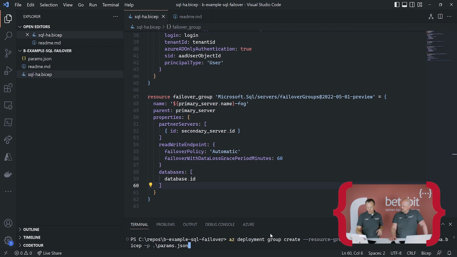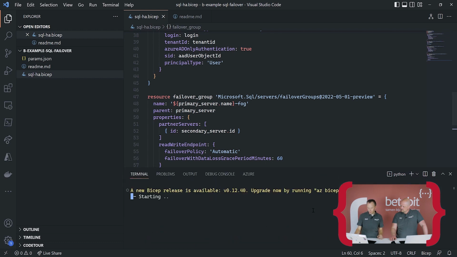So what I'm doing here, az deployment group create, you can see in the bottom, and I'm pointing to the resource group and this file and my param file, and it should start creating this. So I need to upgrade my Bicep apparently.